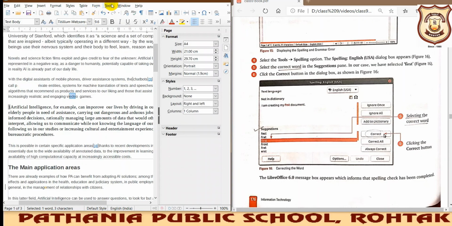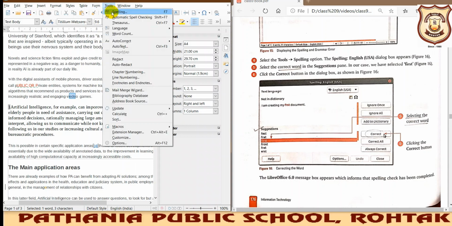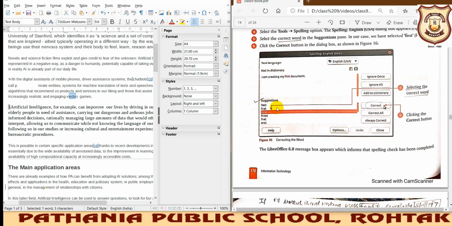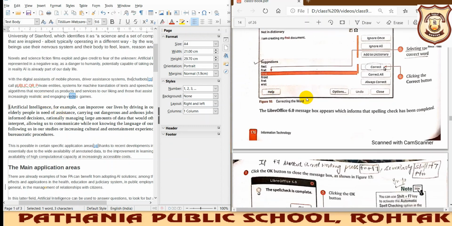So there are two ways to correct the spellings: firstly, using this spelling option that will help you correct the spellings manually, and second, the autocorrect spell checking that will correct all the wrong spellings it finds in your document in one go. You can keep this feature on just by pressing Shift plus F7, so it will correct the spellings automatically. I have shown you the practical also.